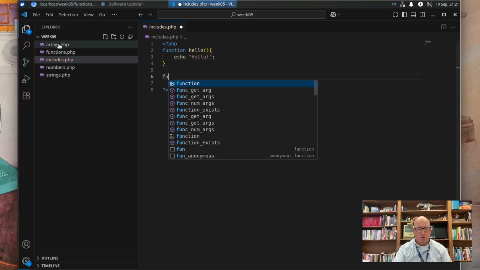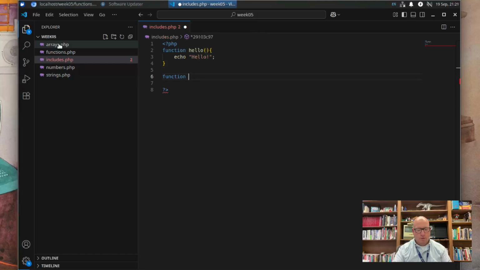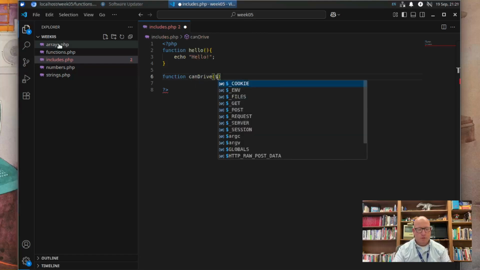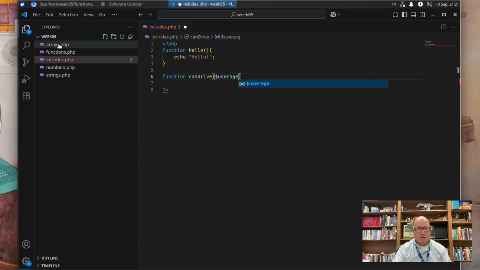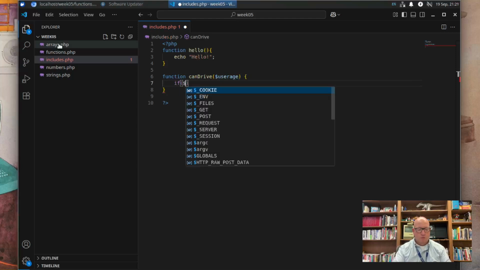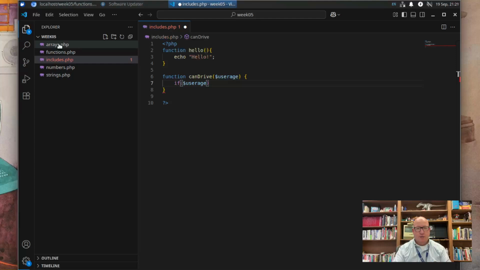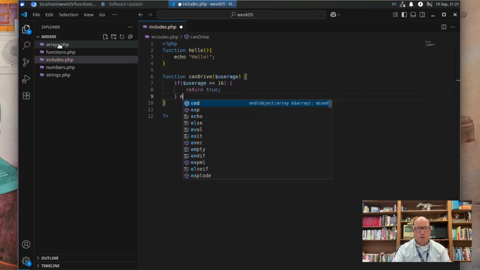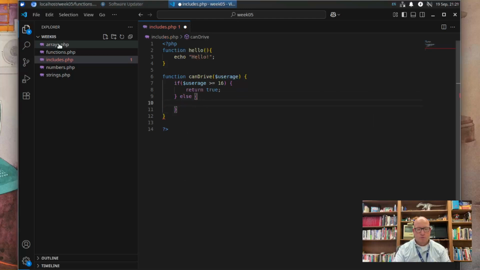I could have a function called can drive, take the user age, if user age is greater than or equal to 16, return true, else return false. Great. Okay. So there's my code.